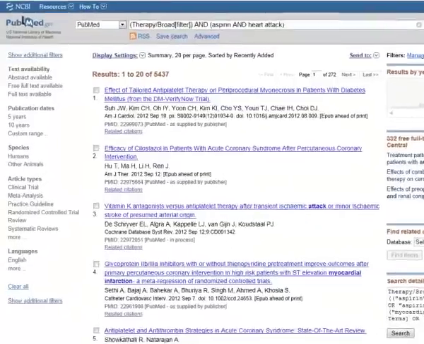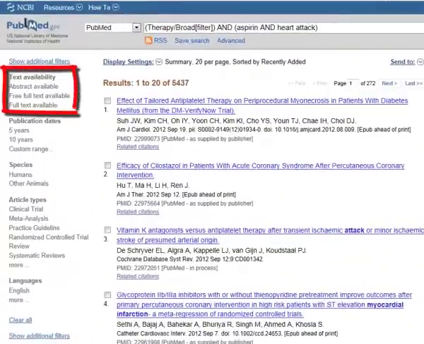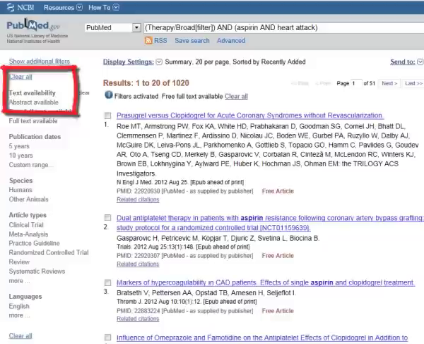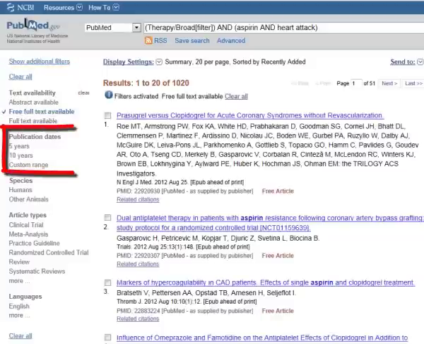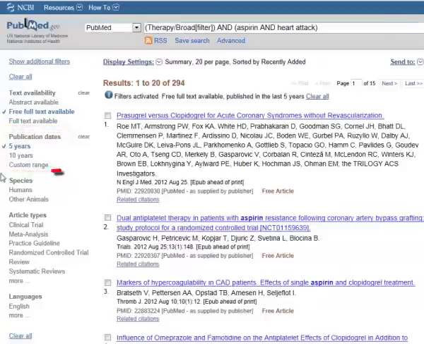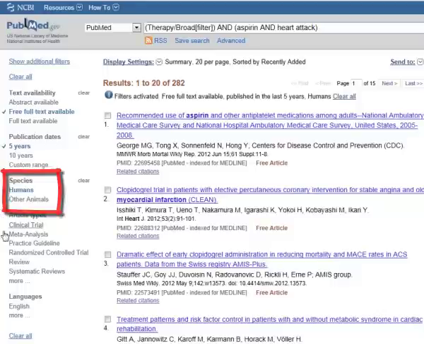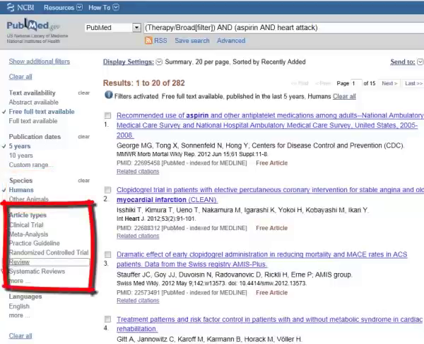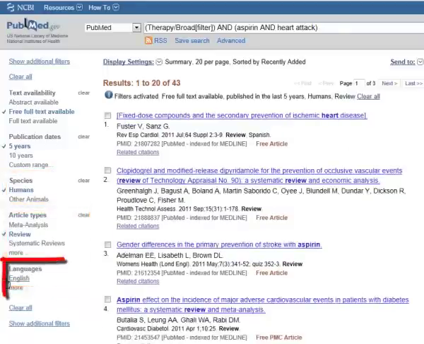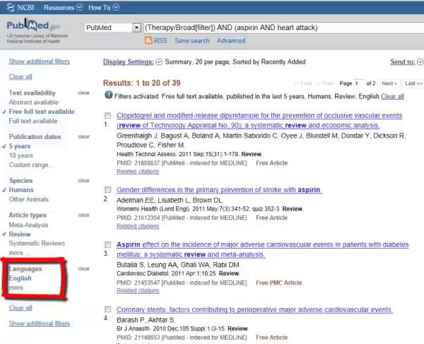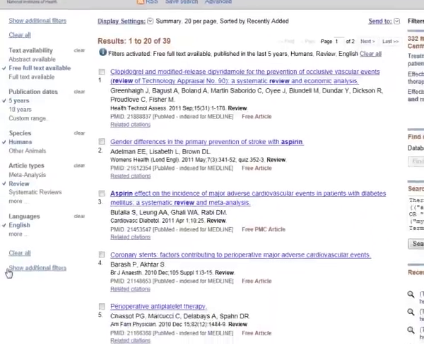From here, you can choose to view only those with free full text available, or narrow the focus of the search with filters for publication dates, species, article types, and language. Click Show Additional Filters to display the full list of available filters.